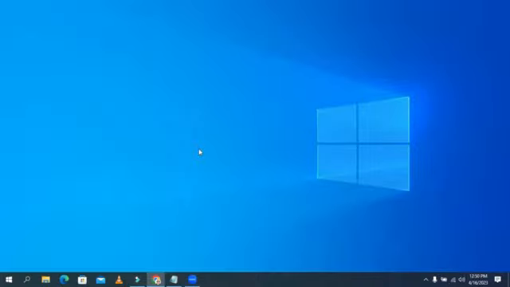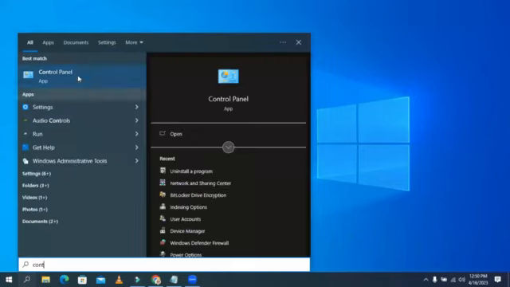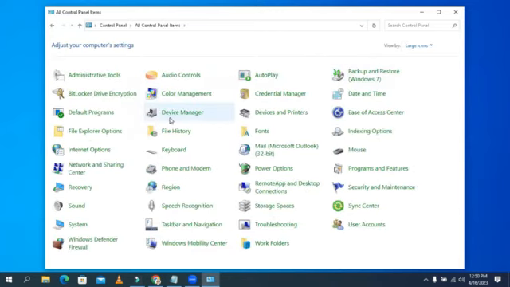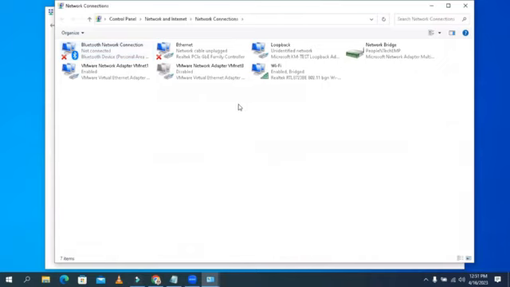Now click on Search, type Control Panel, open Control Panel. In View By, click on the drop down and click on Large Icons. Now go to Network and Sharing Center. Click on Change Adapter Settings. Now click on your Wi-Fi adapter.